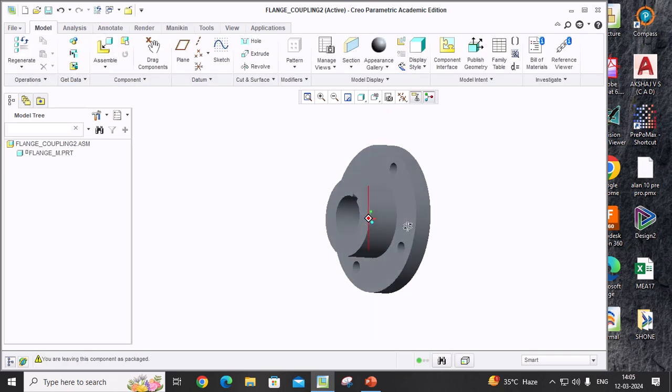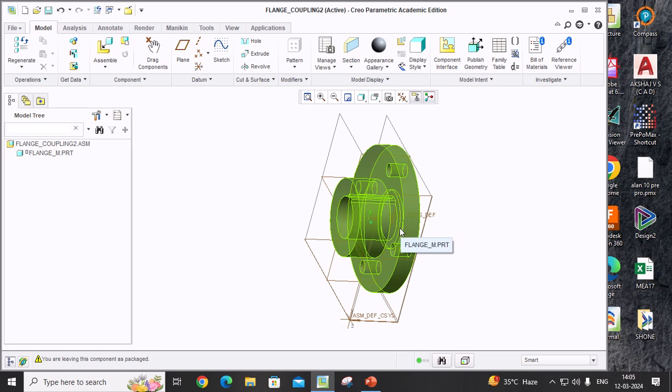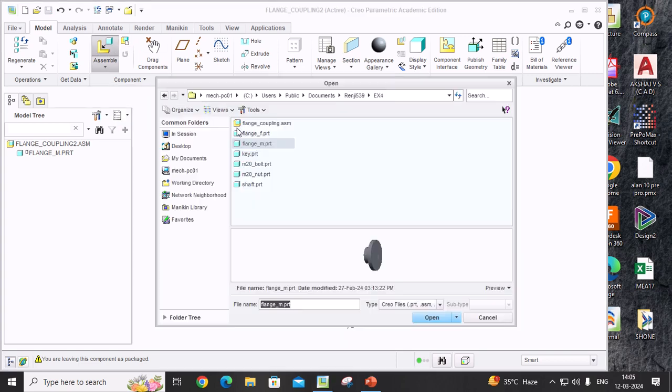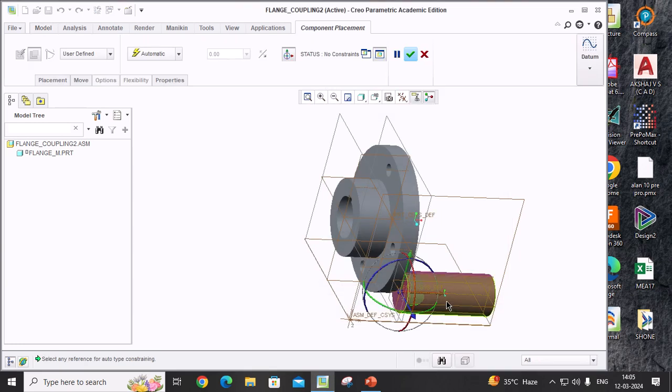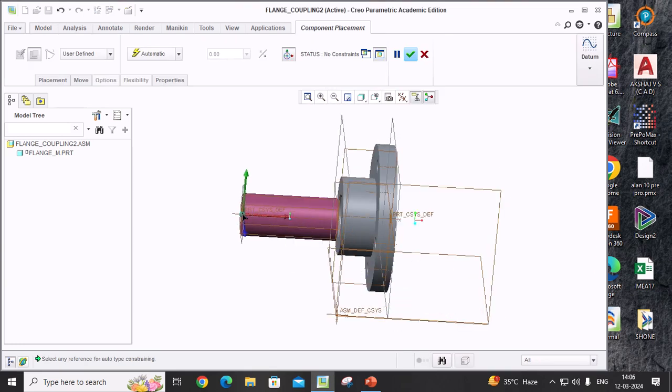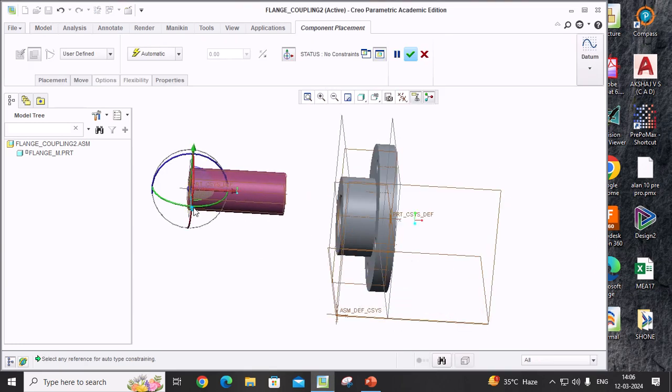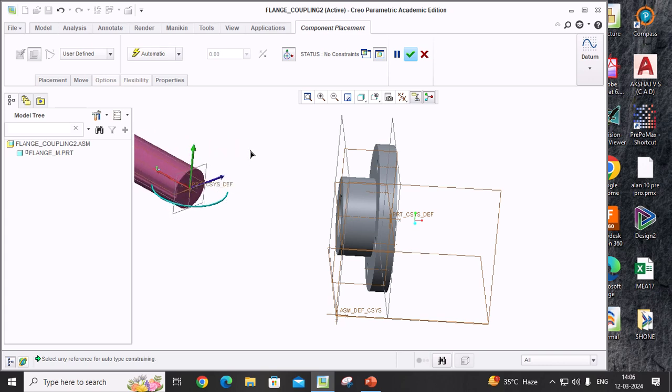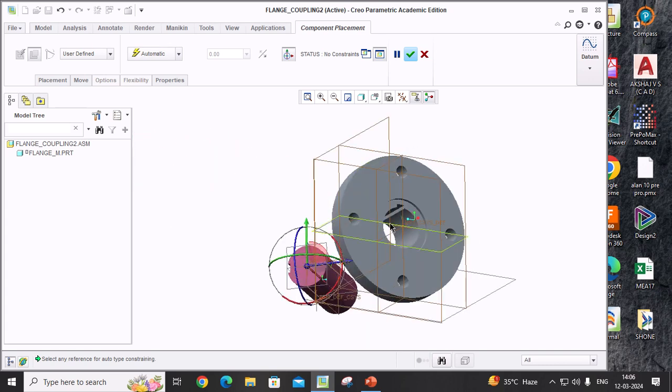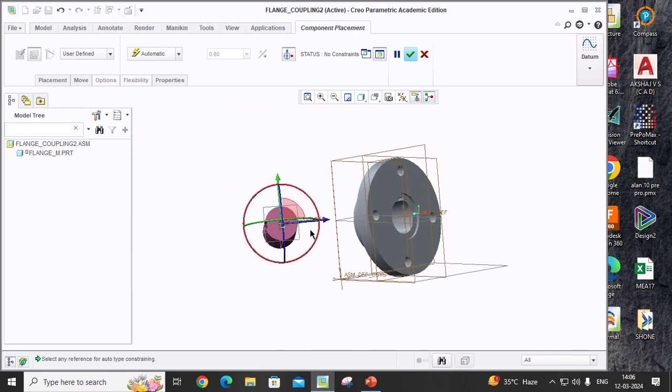So which is the second part? Shaft. So go to assemble, then shaft, open, and now you can move the shaft, make it approximate to the assembled position. If you closely observe, you can see there is a key slot here, and in the shaft also there is a key slot, and you need to assemble the key slot first.